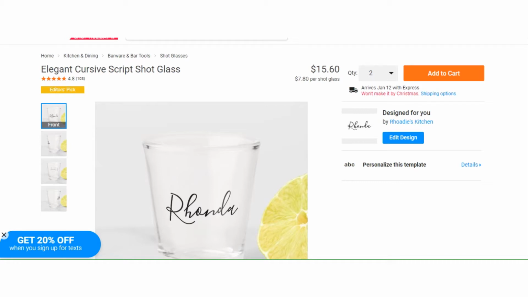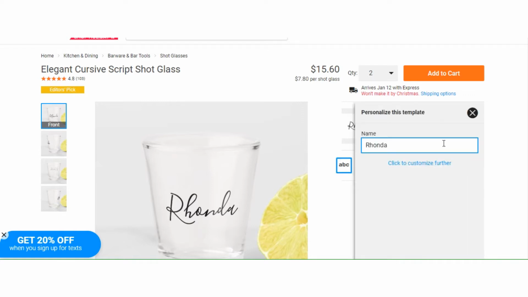Today I'll be showing you how to add an image or images to a shot glass. This is the second part of a video that I did for Valentine's Day, showing you how to create an elegant shot glass, just changing the text. So today we're going to be changing the text and adding a graphic or two. The first thing you want to do is personalize this template.